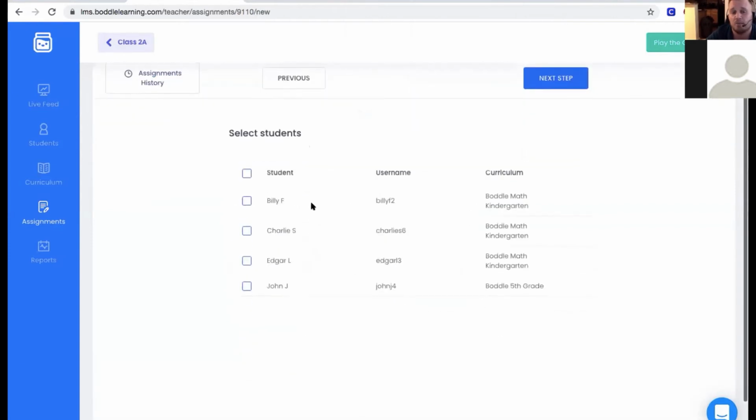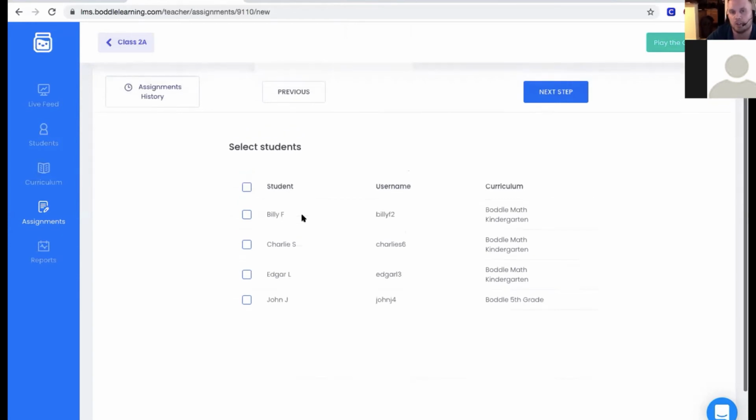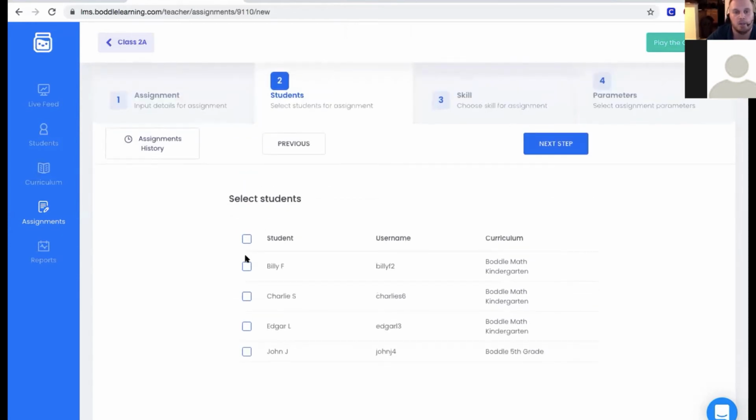You can pick. Maybe Billy needs to work on that skill, but nobody else does. So Billy can have a special assignment just for him on the skills that he needs to work on. I know a lot of us have testing coming up. I think this is huge to fill in those gaps before they take a state test because you're able to work directly on what they're struggling on rather than trying to give them everything all over again. I'll pick Billy, but you can, of course, just click here and it'll do all of the students if you would like.